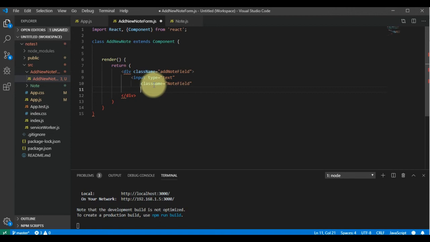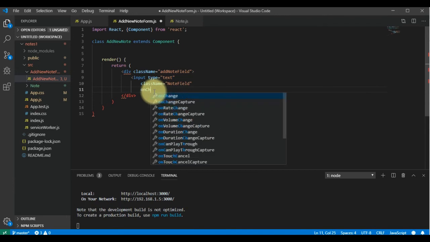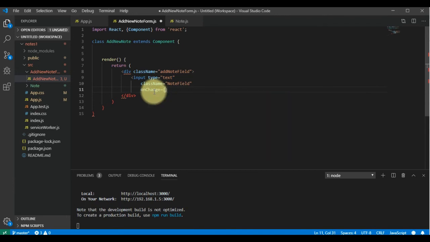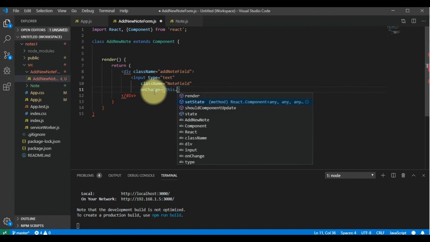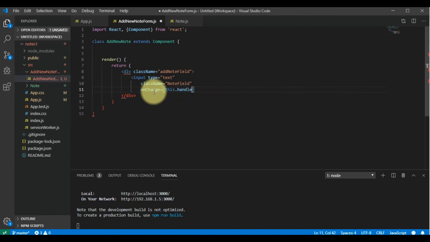So whenever we type in something here in this field, we want to save all this data somewhere. So this is the place where the state comes. We will save all this data in the state. So whenever there is a new character in our field, then we will be calling another method, let's call it handle user input. So we will have on change, we will have this dot handle user input, and then just close our input.